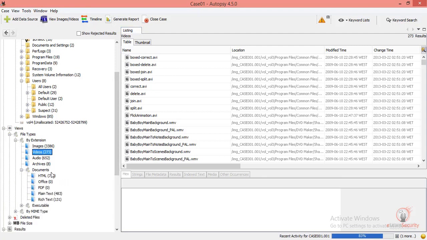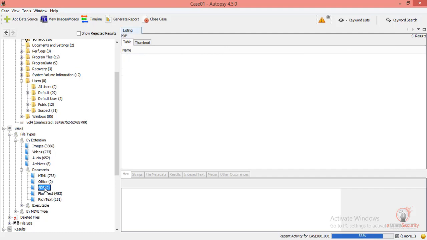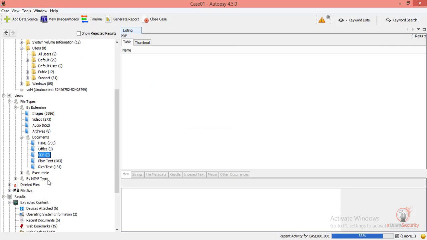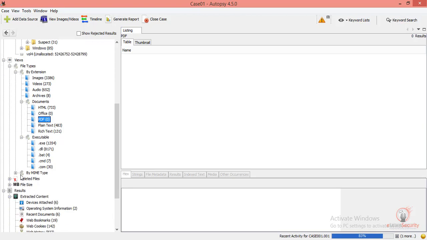Now, let's expand Documents. Here we can see that it's categorized based on document type, making it very easy for us to analyze documents or find certain files on a system, like PDFs. Or we can look for executable files, which are also categorized. There's even a category by MIME type, but since we didn't run this module, we don't have anything in here.